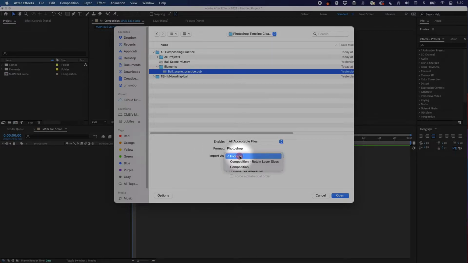Now, there's some import options here that are going to be pretty important. Because we want to retain all of the separate layers and video groups from Photoshop, we want to import that as a composition, not as footage. So let's do composition, retain layer sizes. And if you don't see these options, look for this options button here. So let's import this Photoshop file as a comp.